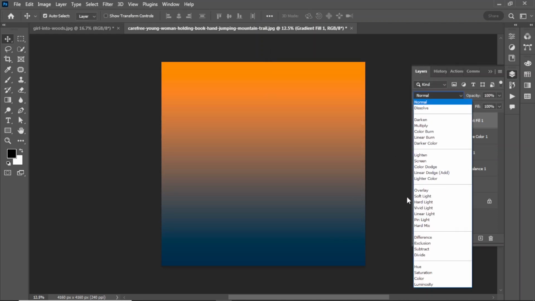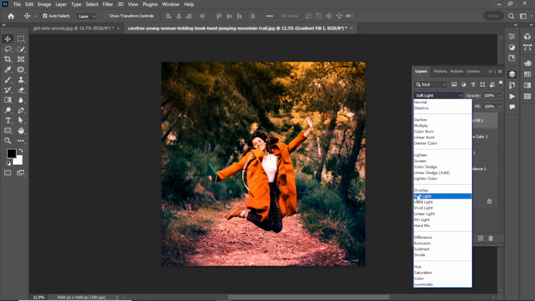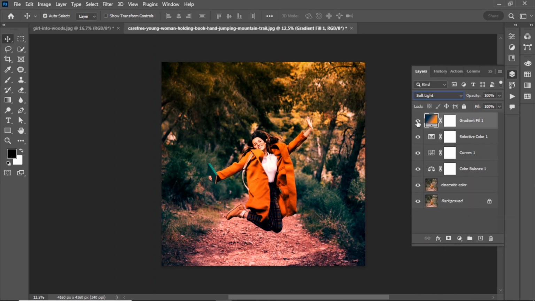Change the blending mode of the gradient map layer to soft light or overlay and adjust the opacity to fine-tune the effect. I think 50% opacity is good. Take a look at the before and after.